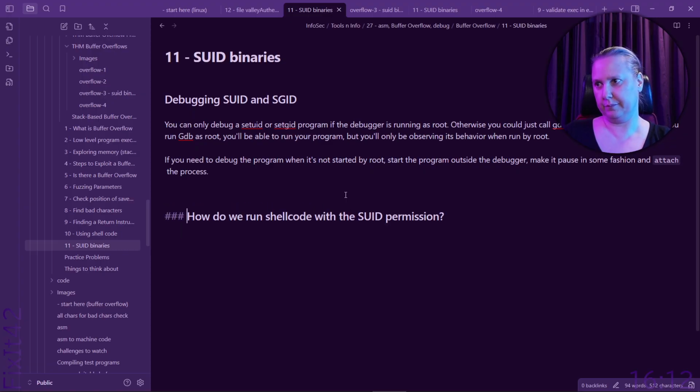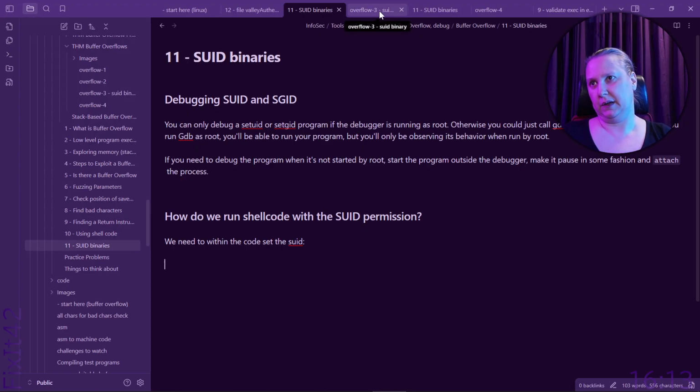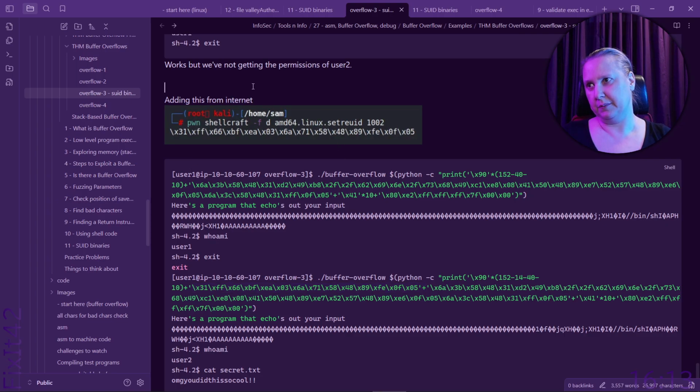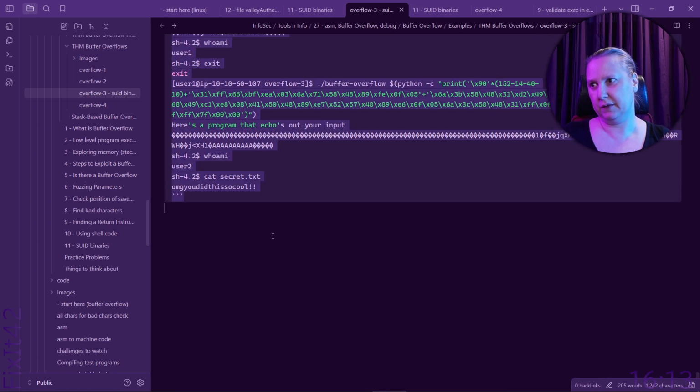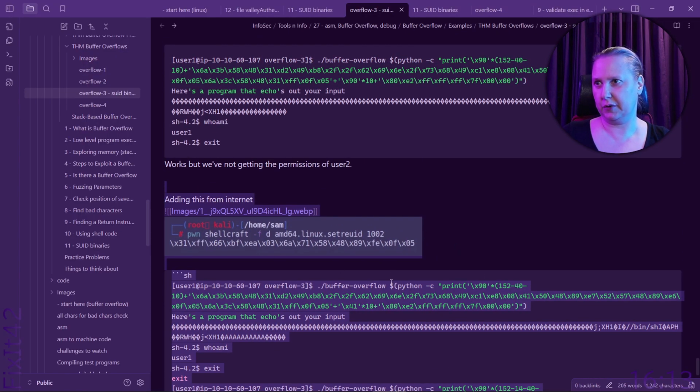So we need to, within the code, set the suid. And then we're gonna grab bits from here that we're gonna fix later. This is really the important bit.